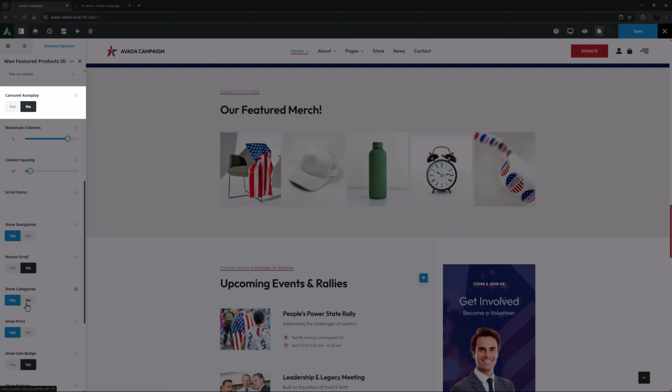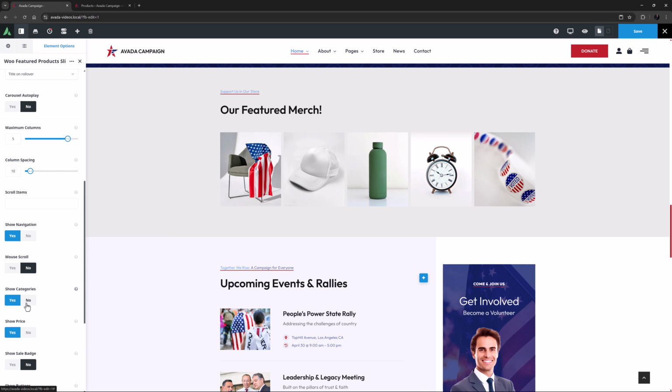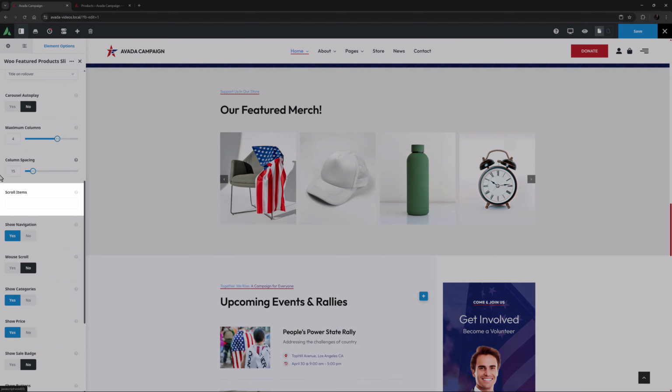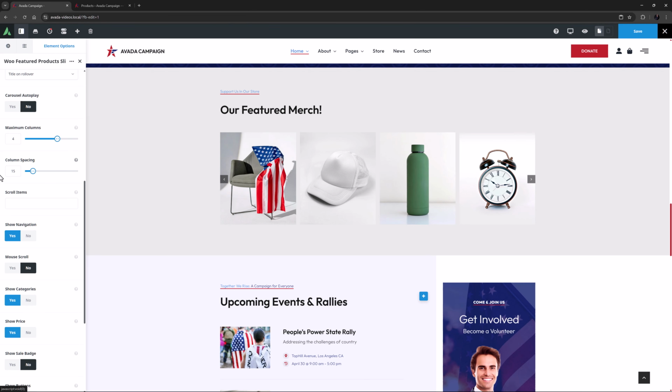Carousel autoplay is next, and it's turned off by default, which suits this situation just fine. Maximum columns has a default of 5, but as there are 5 featured products in this case it's not acting as a slider. If I just change this to 4, we get navigation arrows. The column spacing option below is set to 10 pixels, and here I might just increase that to 15. Scroll items is the next option, and this is empty, which means it will scroll the visible set. I prefer it to only scroll one item at a time, so I will put 1 here.